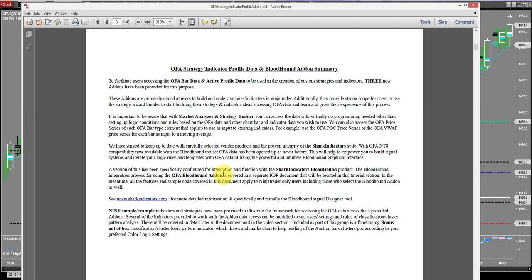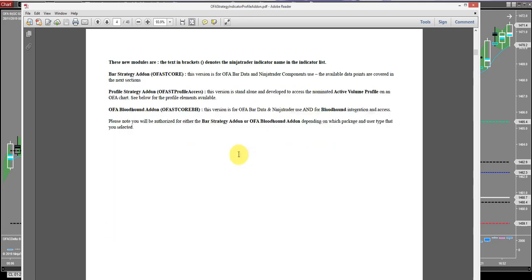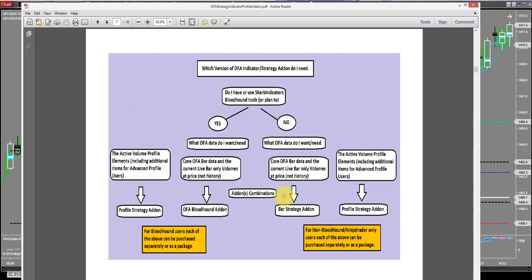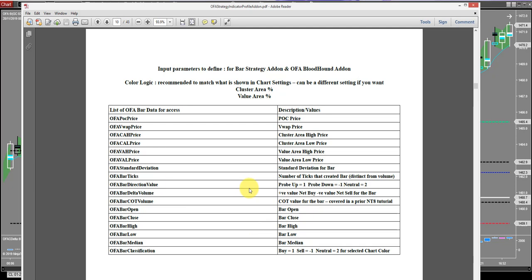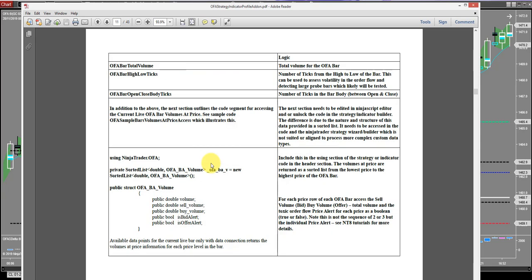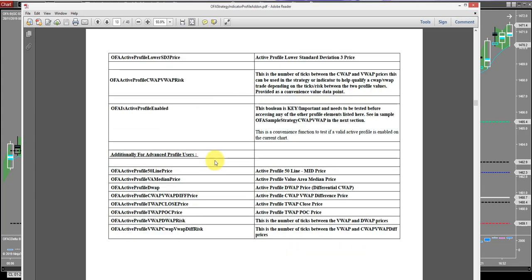Also, I highlighted that the Bloodhound add-on, in addition to working with Ninja, is specifically configured for the shark indicators. I then went through the chart here to help you find out which of the add-ons you would be interested in. Again, I went through more of the features, and then we covered the data set exposed by the bar strategy add-on and the OFA Bloodhound add-on. So these are all the data items with more detail here, and then the profile strategy add-on. You can see here all the data fields for this.